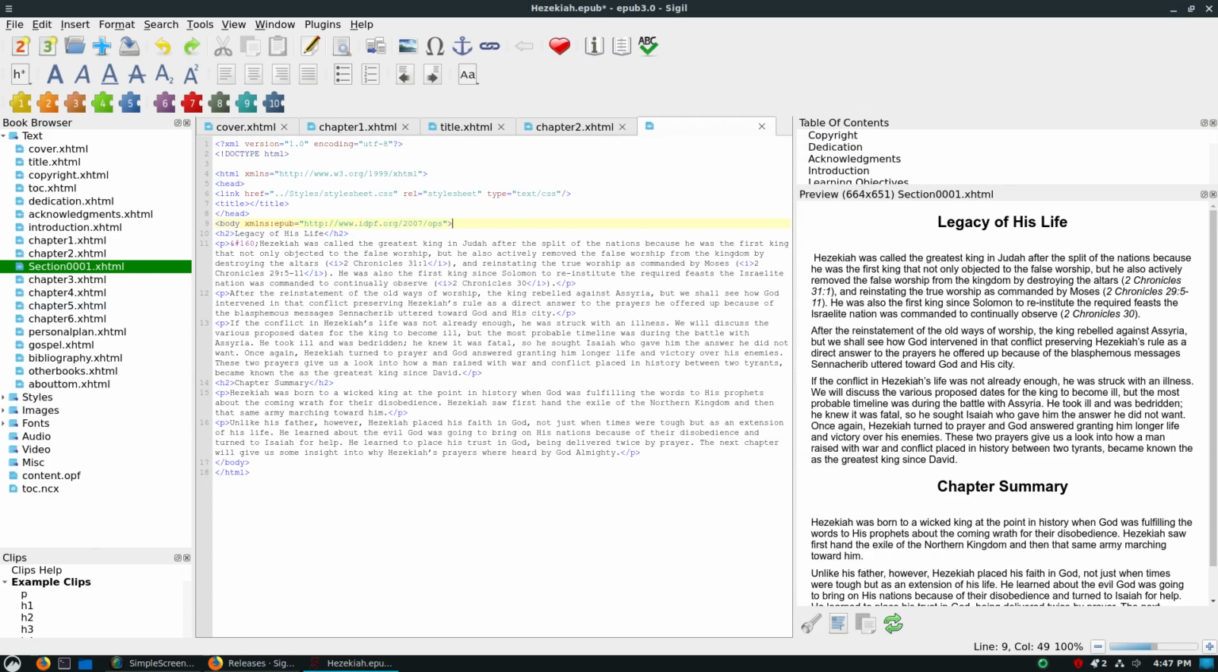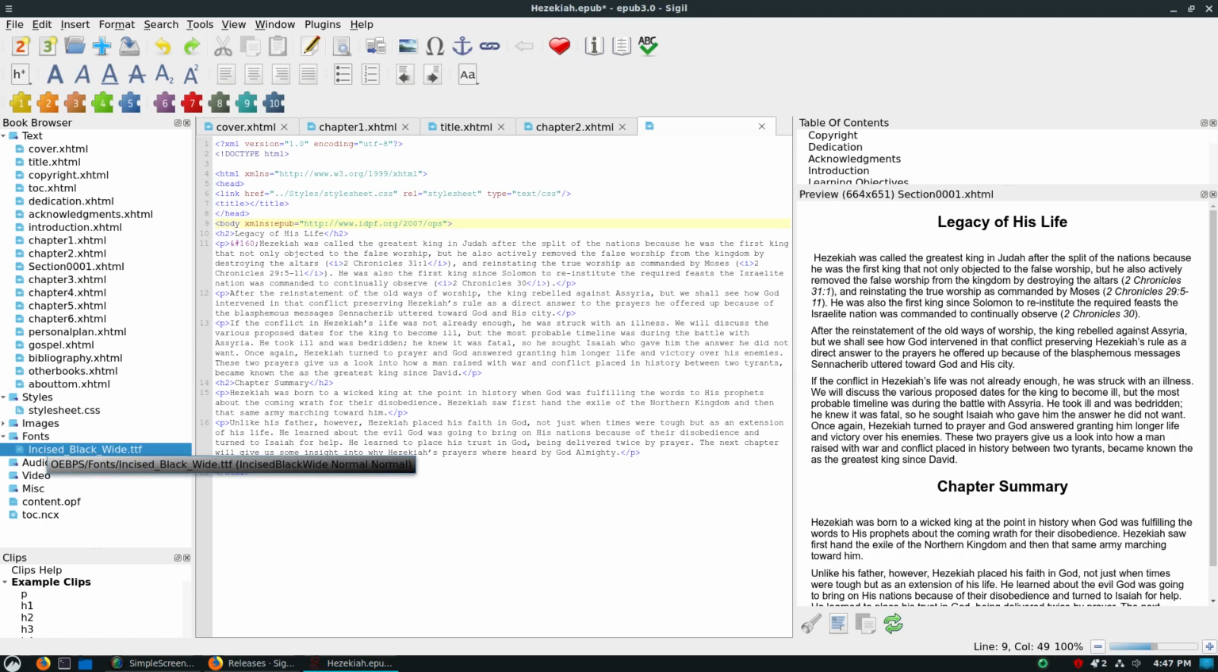The other things you can do is you can create style sheets. You can embed fonts into here. You want to be careful with embedding fonts. I don't use fonts for really anything else other than titles, because not every ebook reader interprets them correctly.